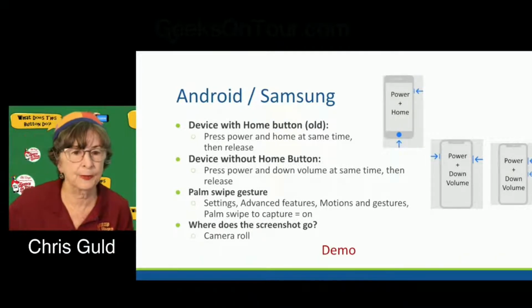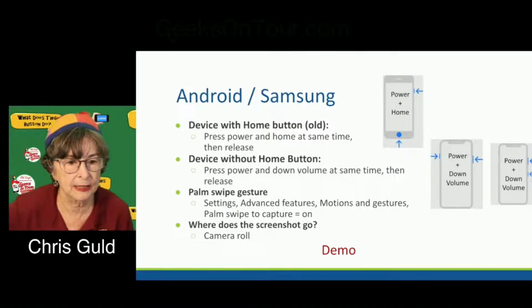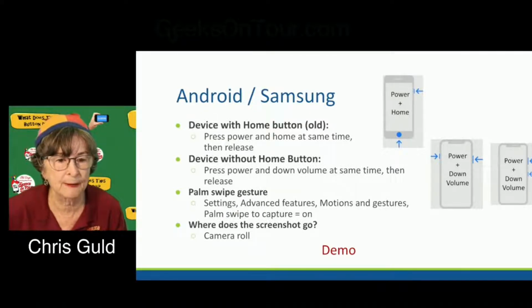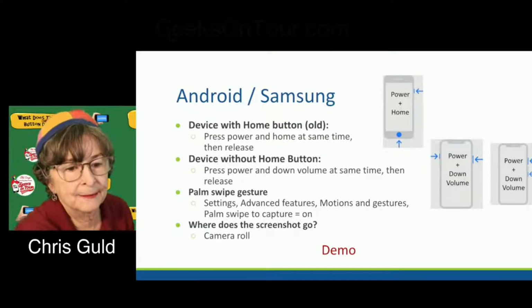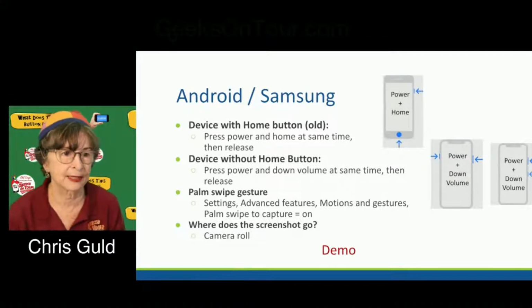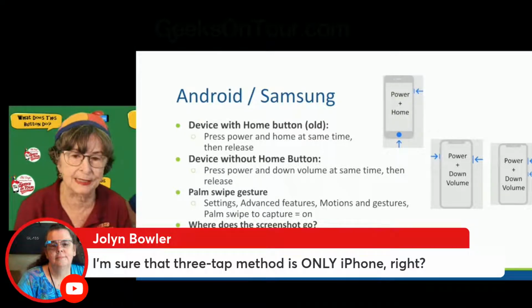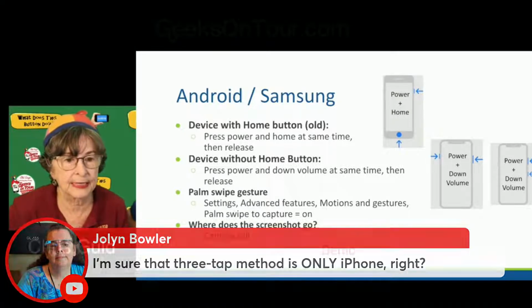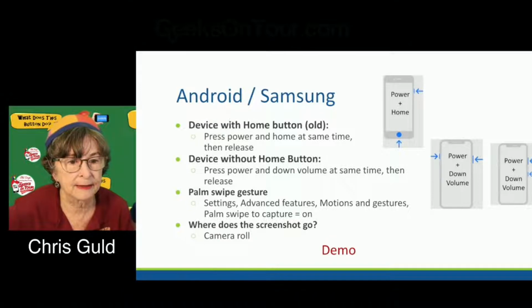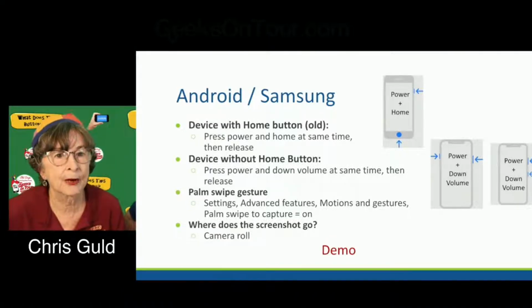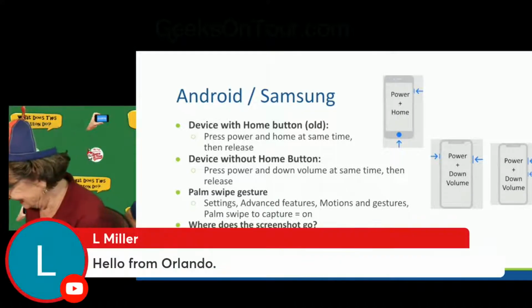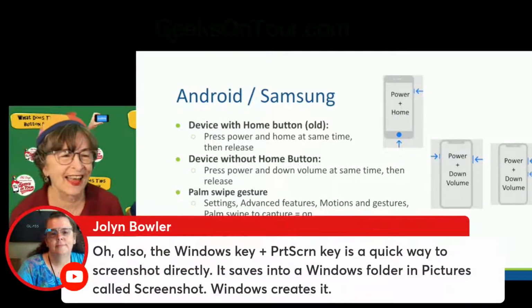So, yeah, let's do a couple of the questions now. I see that Jolin says, I'm sure that the 3-tap method is only iPhone, right? And yes, that's true, that it is only iPhone. I will show you a special one on the Samsung. I don't know about other things. And Mike, we have a place where we do questions, but if you want to do them now, we can do that. I just saw that one.